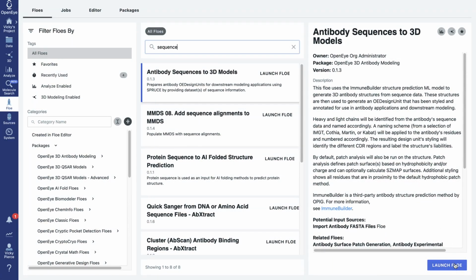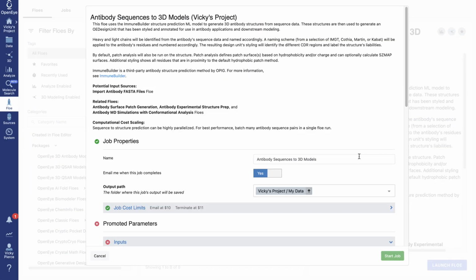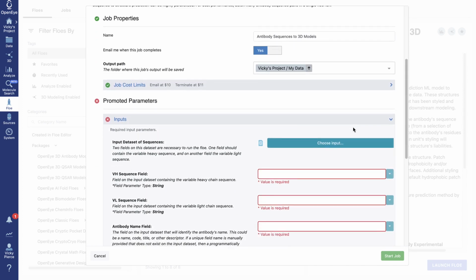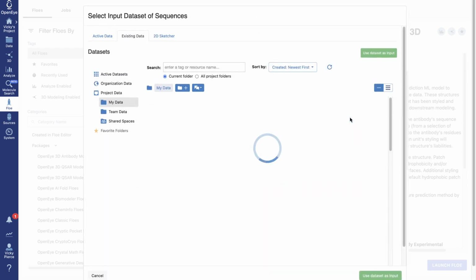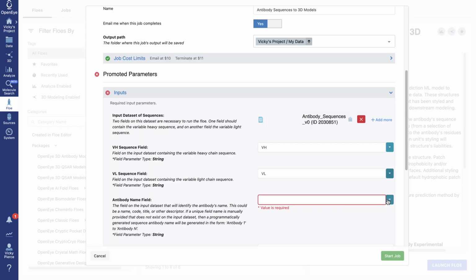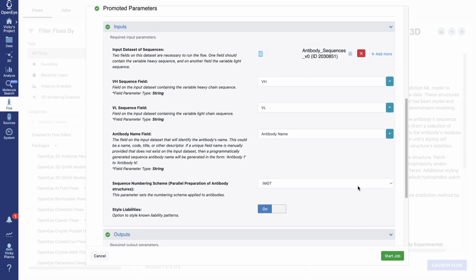New in this release is our 3D antibody modeling package. Starting with structure generation and preparation, our package allows you to quickly input sequences from OAS, Theracept app, AbXtract, or sequencing experiments to generate models with the desired numbering and annotation scheme.